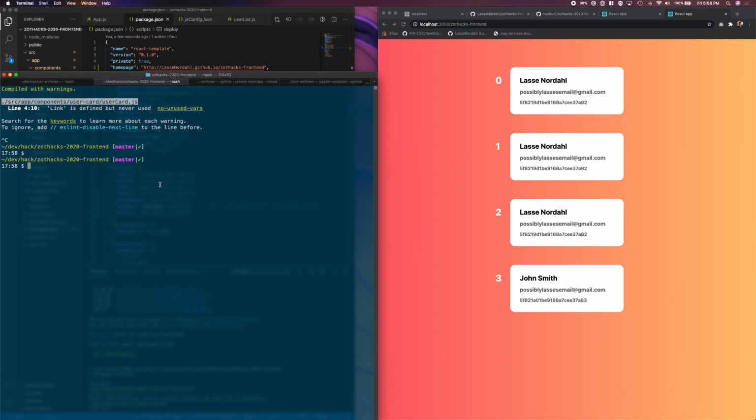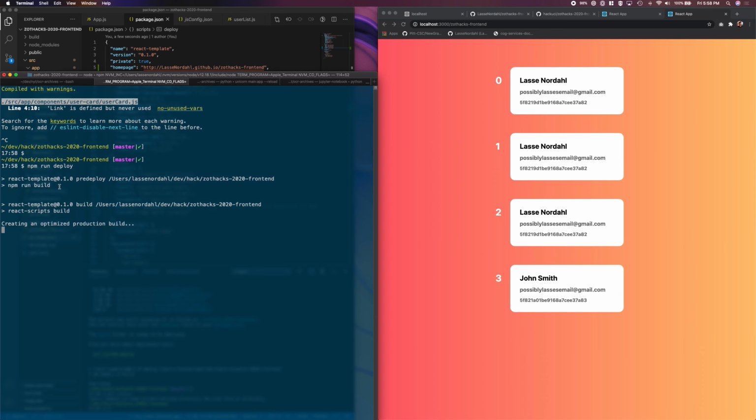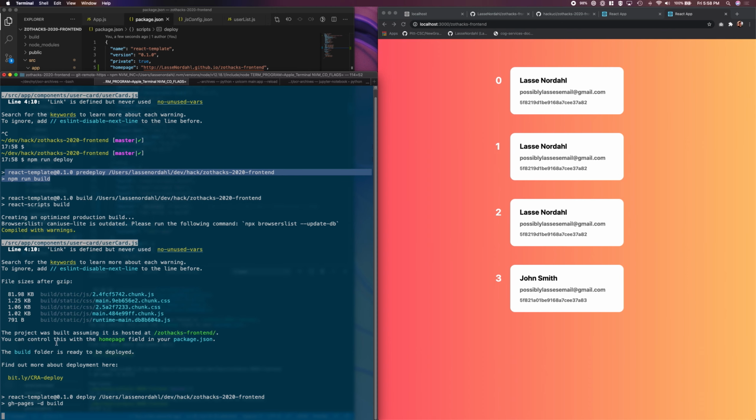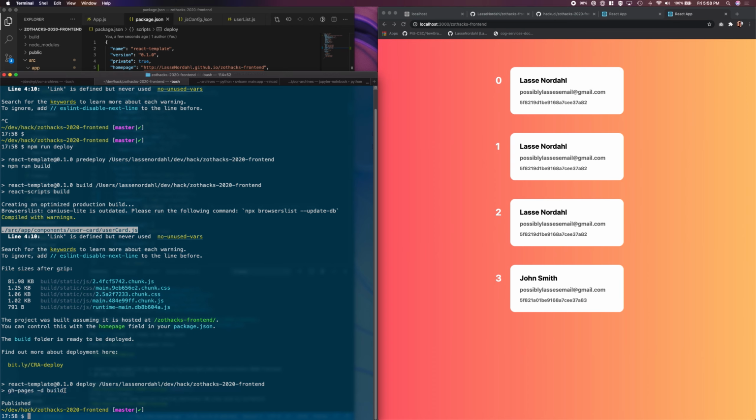So we'll go and cancel this right here, and then all we need to do is do npm run deploy. We'll see that it does two things. First, it runs the build command, which goes and compiles all of the files into something that can be hosted on a website. Then it does the React scripts build, where it creates an optimized production build for GitHub pages specifically. We see this GitHub pages command down here in the bottom left corner.